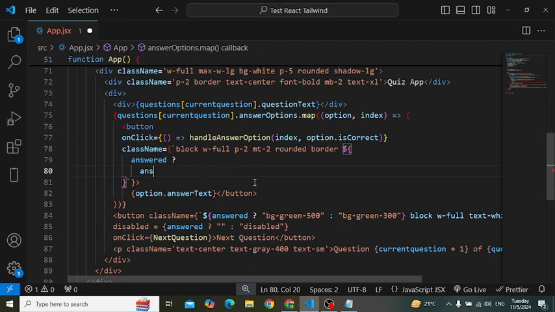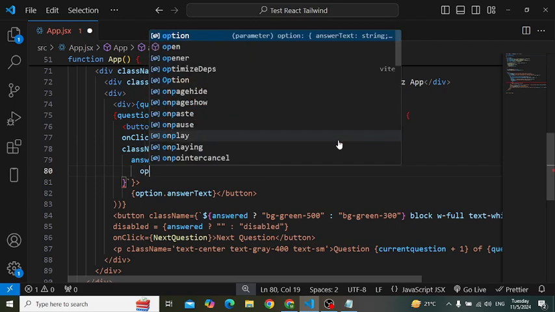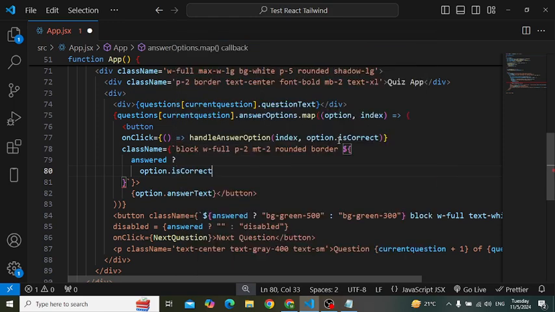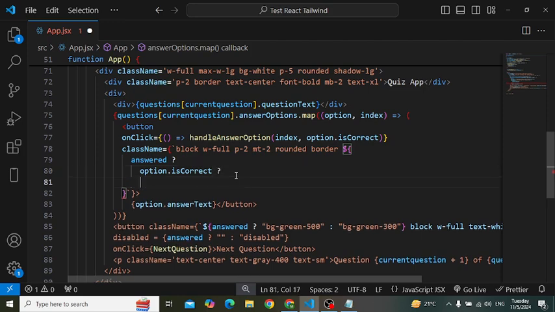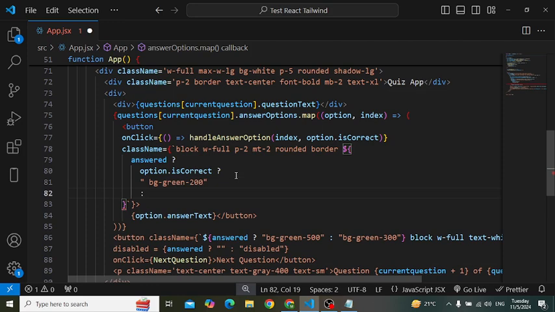I just forgot the variable. That is option. Okay, I forgot that option. That is correct if whenever the answer value is true. If the answer option is correct, it means whenever we come to the correct one, so for the correct answer, we will change the background to green color. So simply let's write bg-green-200.